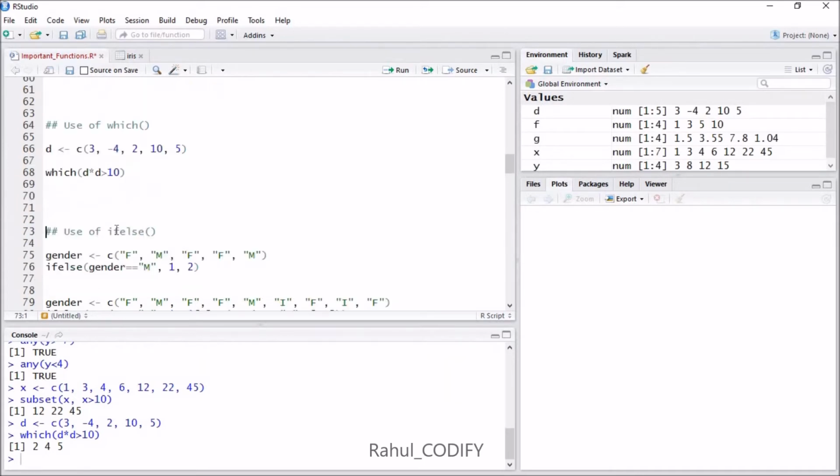So next is one of the very frequently used functions, the ifelse function. It checks whether a particular condition holds with if, and if the if condition is not satisfied, then it goes for the else condition. So I'm using this ifelse function. Many people use this function basically to transform certain character values to numeric values.